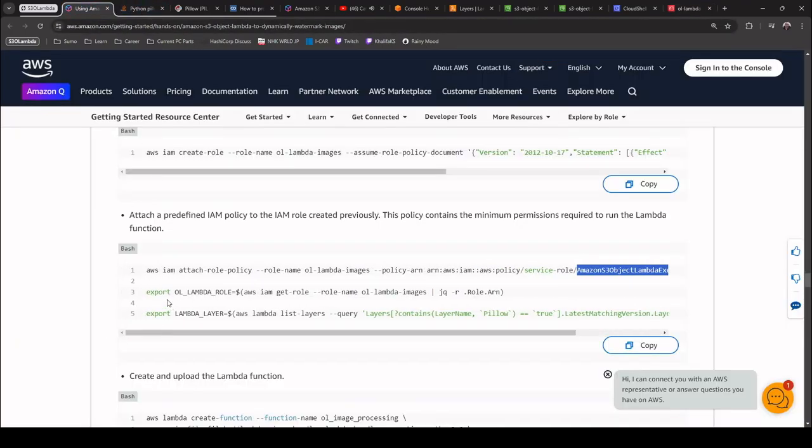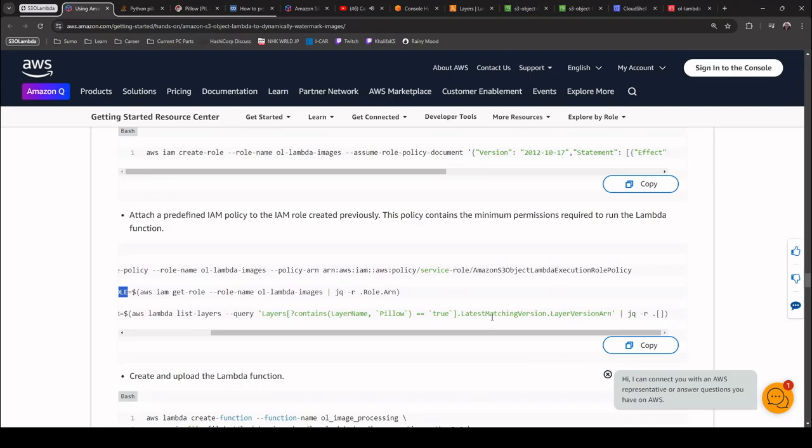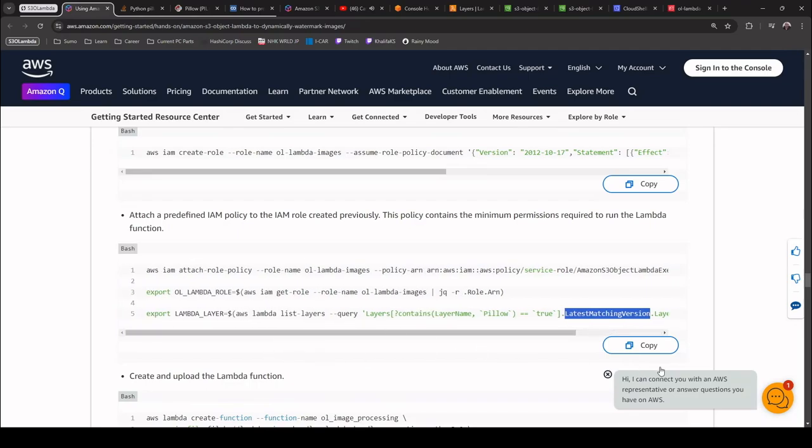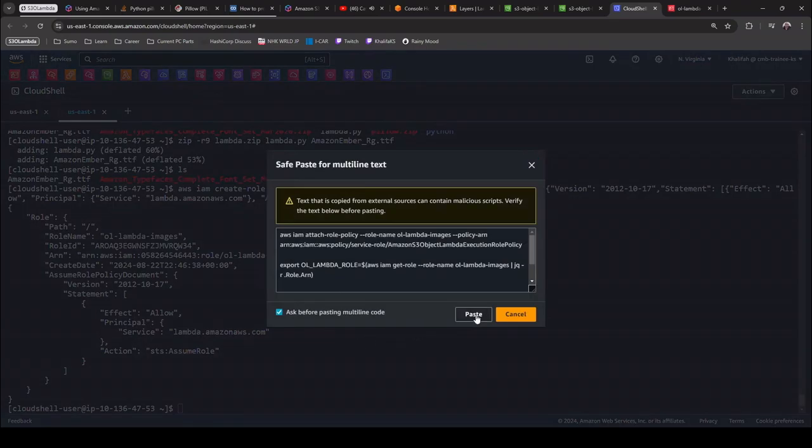But there also appear to be some other environment variables that we're creating. We're creating an OL Lambda role environment variable, and it's going to use an AWS command to get the role OL Lambda Images and get the ARN of the role. And the next step is the Lambda layer. So I guess we're putting the Lambda layer ARN in here. The Lambda list layers, query layers, and so on. I'm going to run the command like this before. We'll take a look at it and we'll see what it dumps into this environment variable. So let's copy that, and then we're going to run these three things. Paste.